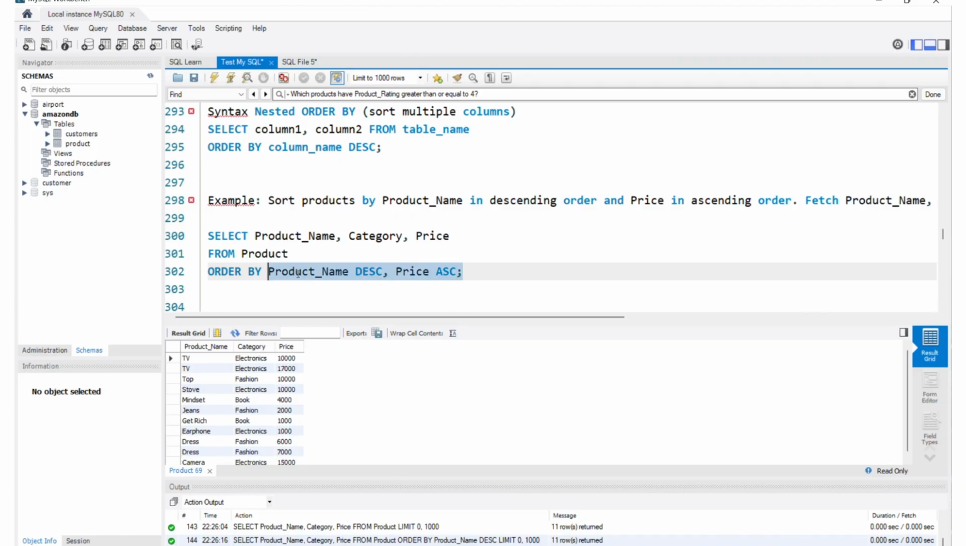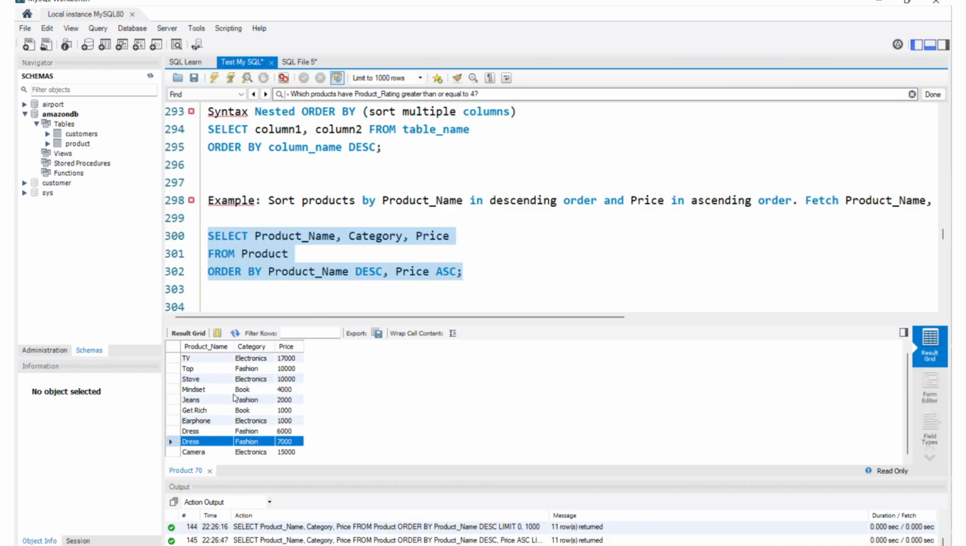So now let's sort the price as well in ascending order. So price is in ascending order. First comes 10,000, next is 17,000. Top you have only one value, so that is alone there. Stove also only one value. Here dress comes. See, dress has the lowest as 6,000 and then 7,000.